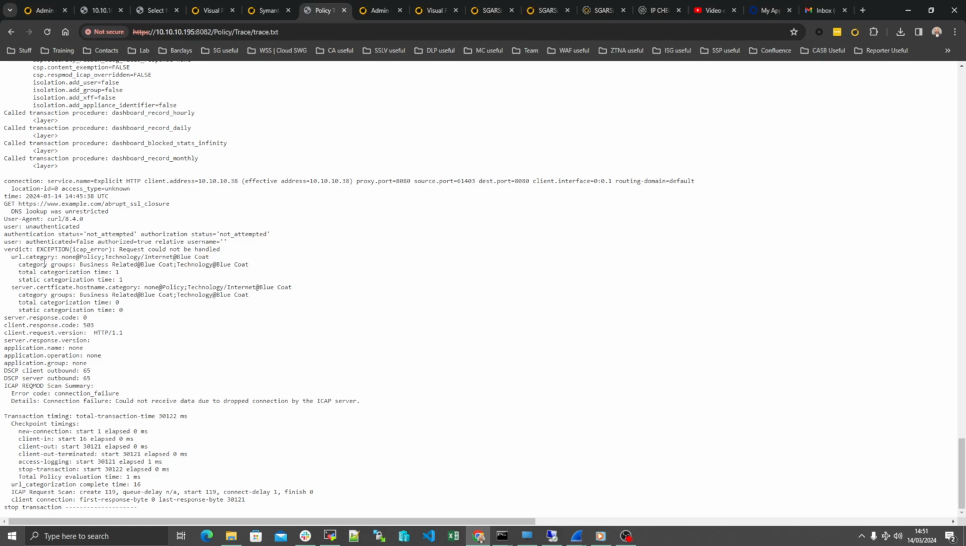And indeed, if we go down here, we got an exception, ICAP error, request couldn't be handled. And here is the CS ICAP error code key pair value, and this is CS ICAP error details key pair value. So it says could not receive data due to drop connection by the ICAP server.